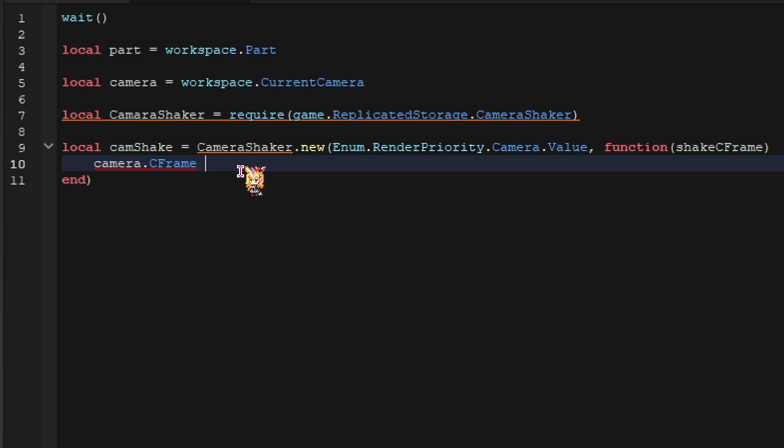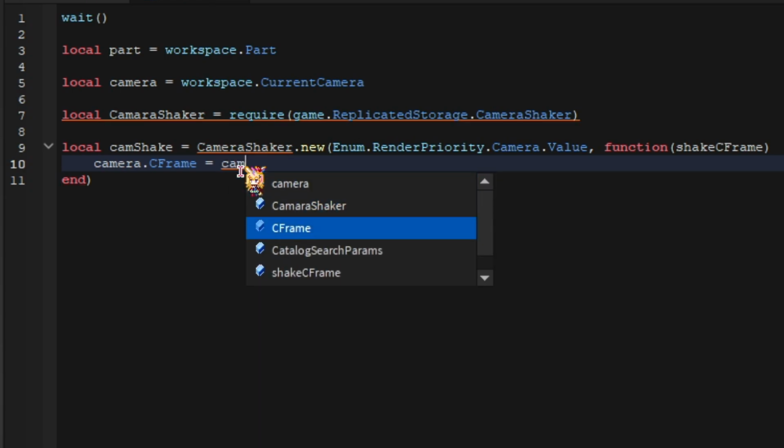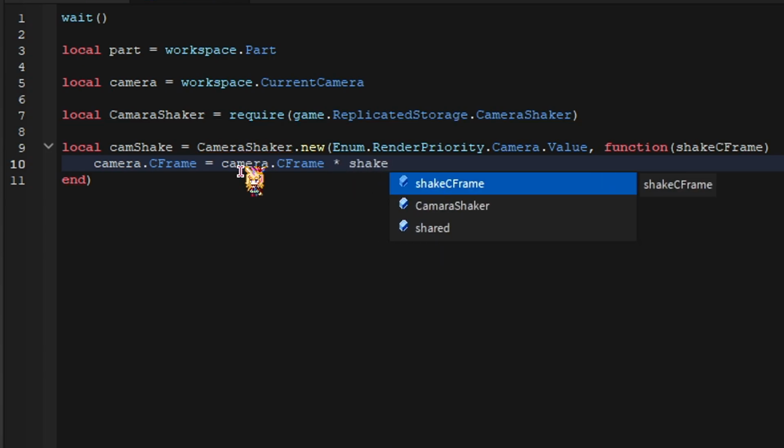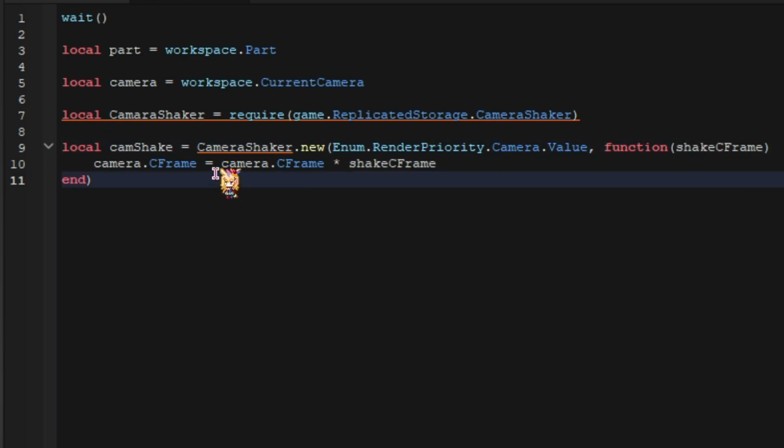Basically, when you're going to multiply something, you want to set it equal to itself again, the surrogate C-frame, and then actually multiply it. In this case, we're going to be multiplying it by the shake C-frame right here. So for anyone that didn't know, this is just a nice little fact.